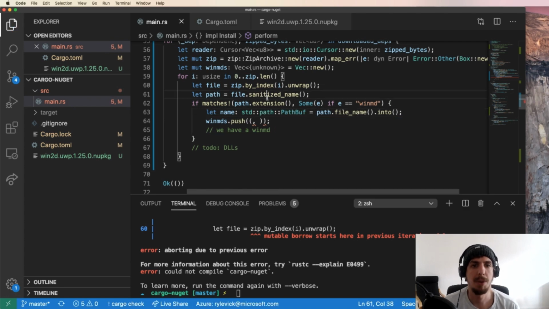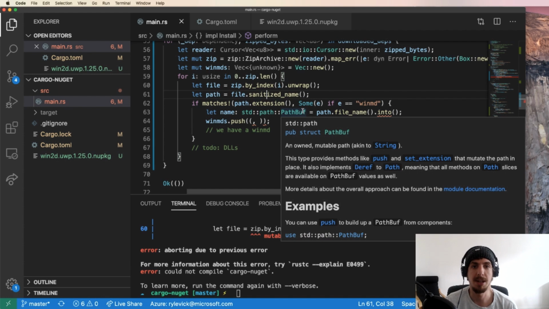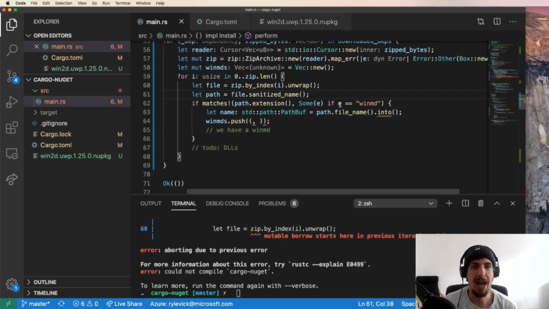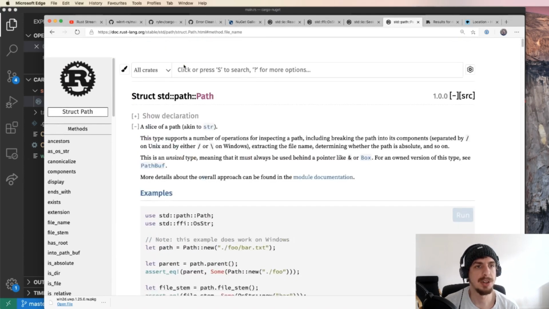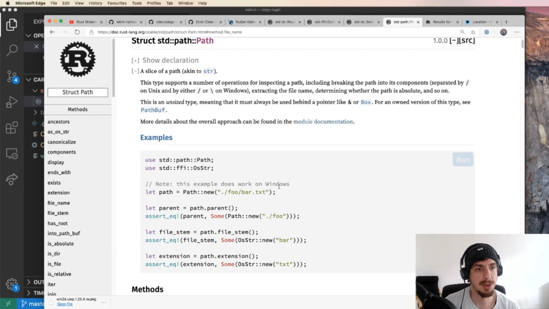So Path, by the way, Path and PathBuf are two different things. PathBuf is akin to String, it says it here, and Path is akin to &str. So one is an owned entity and the other one is just a borrowed thing. Turns out there's not. So we need to turn this path into a PathBuf.